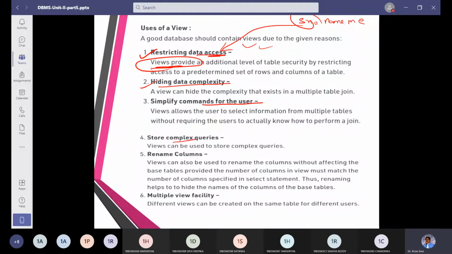Next one, we can store complex queries. Complex in the sense that if I take only one table, it is not complex. If I take 2 or 3 tables and build a SQL command, then it is called complex. Therefore, the fourth one is storing of complex queries.